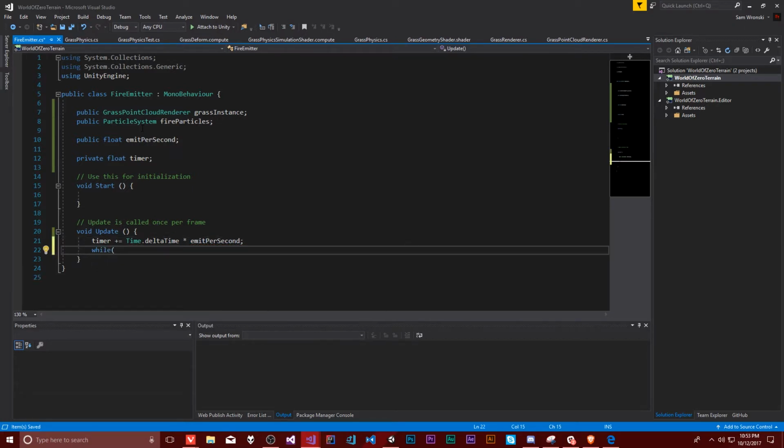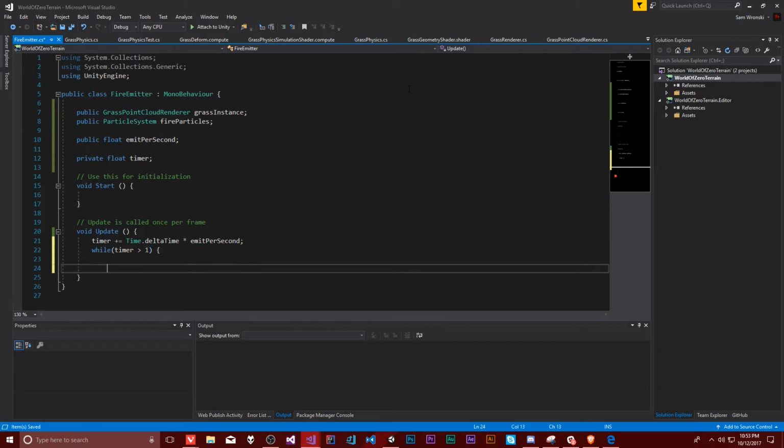And then while the timer is greater than 1, because it's emit per second, we're actually going to count up. The timer isn't counting seconds, it's actually counting the number of particles we should emit. So if we set this to some very high number, there could be multiple per frame, and so this will handle that. Or if it's less than one per frame, this should handle it as well. So that's going to handle that, hopefully.